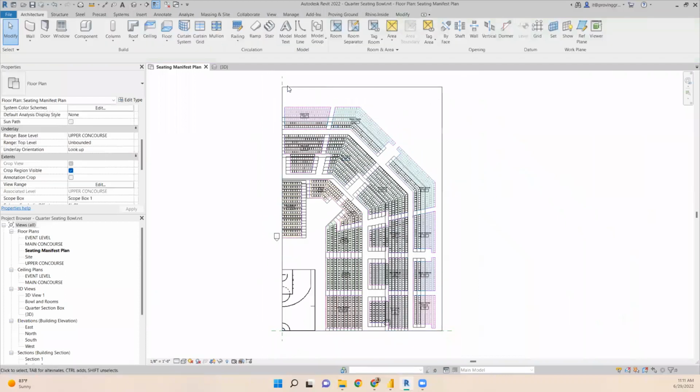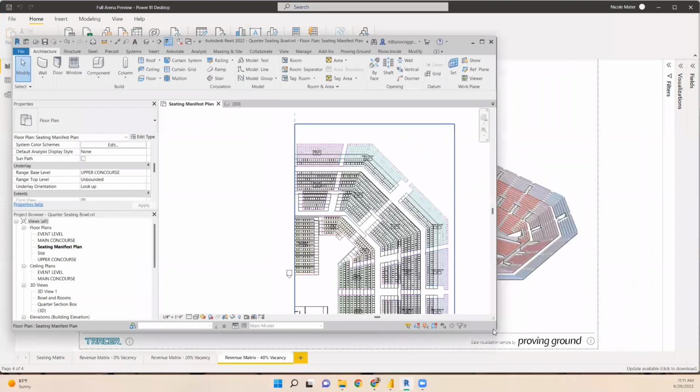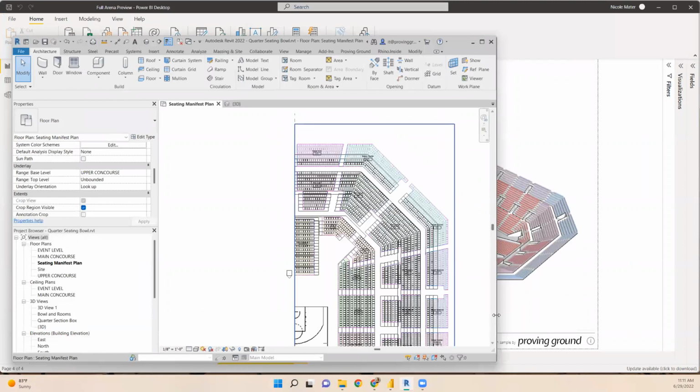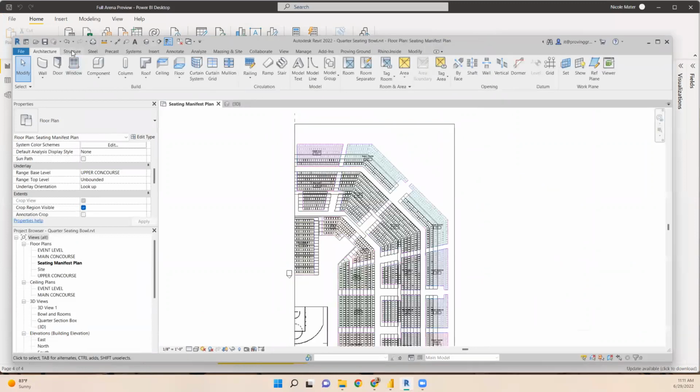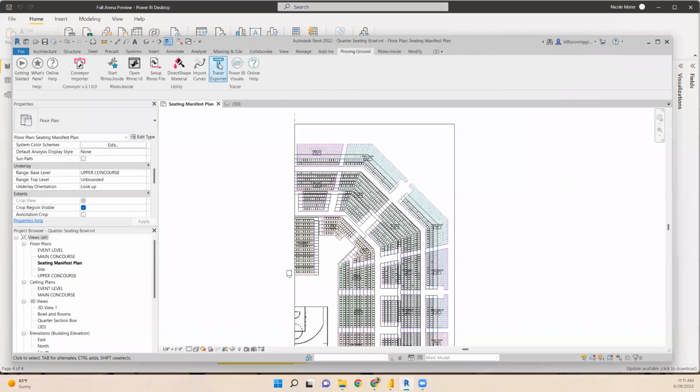So we're looking right now at a room plan view where each of the elements that we want to bring in to Tracer are visible. And it's a little bit hard for me to see because there's a zoom bar on top, so I'm going to minimize this a bit. What we'll need to do once this data is created and ready to go in Revit is navigate in the ribbon bar to the Proving Ground tab and select Tracer Exporter.